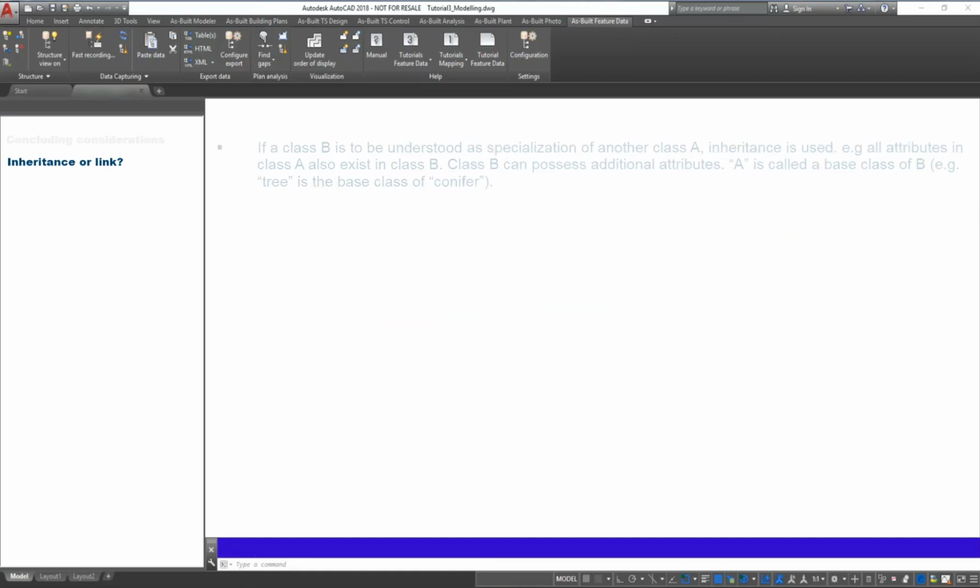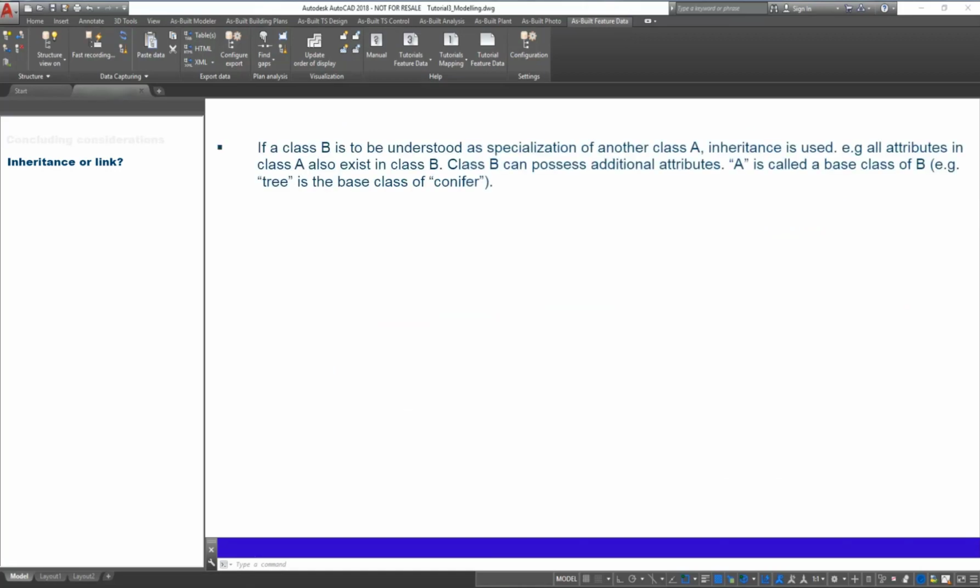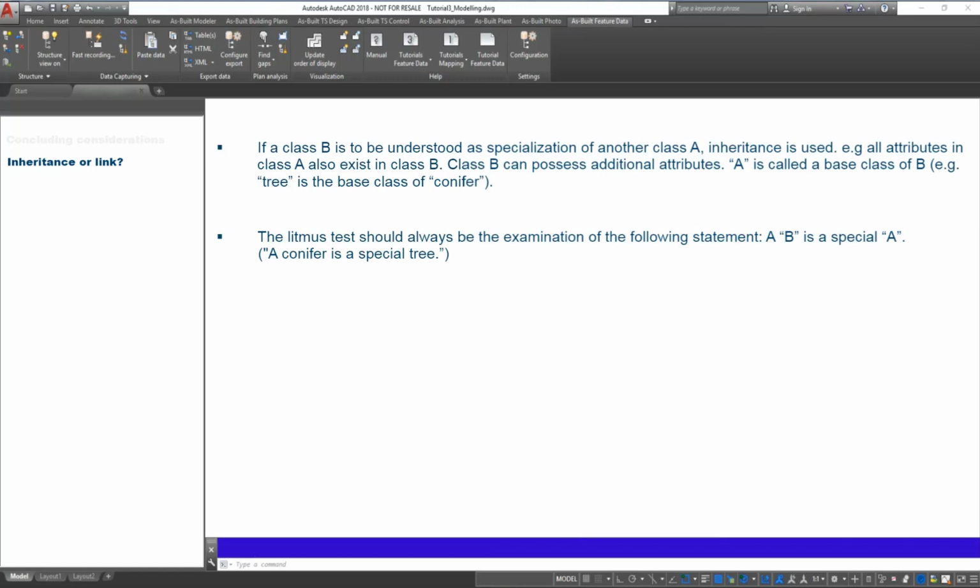Inheritance or link. If a class B is to be understood as a specialization of another class A, inheritance is used, e.g. all attributes in class A also exist in class B. Class B can possess additional attributes. A is called a base class of B, e.g. tree is the base class of conifer. The litmus test should always be the examination of the following statement. A B is a special A. A conifer is a special tree.